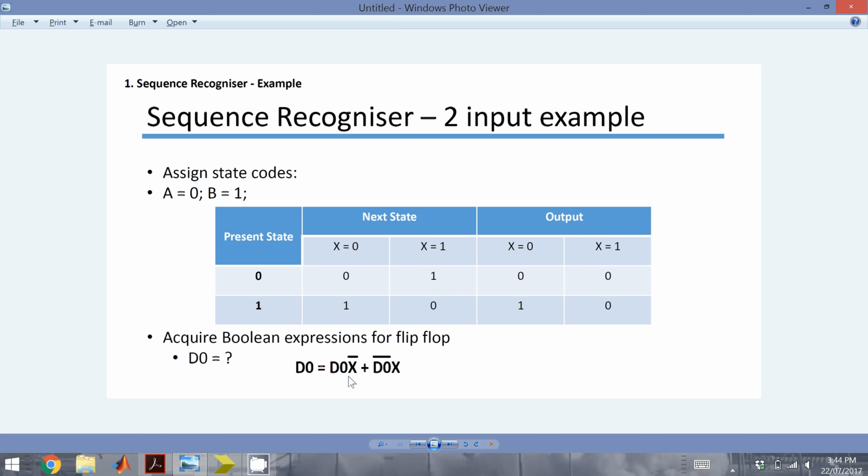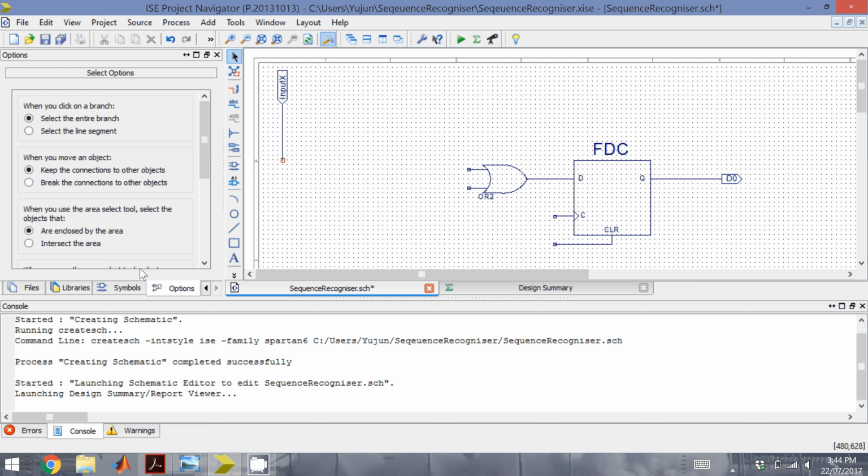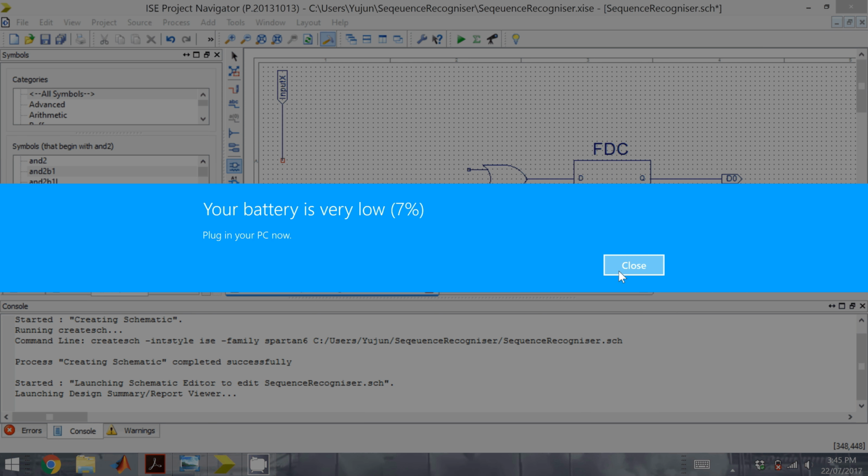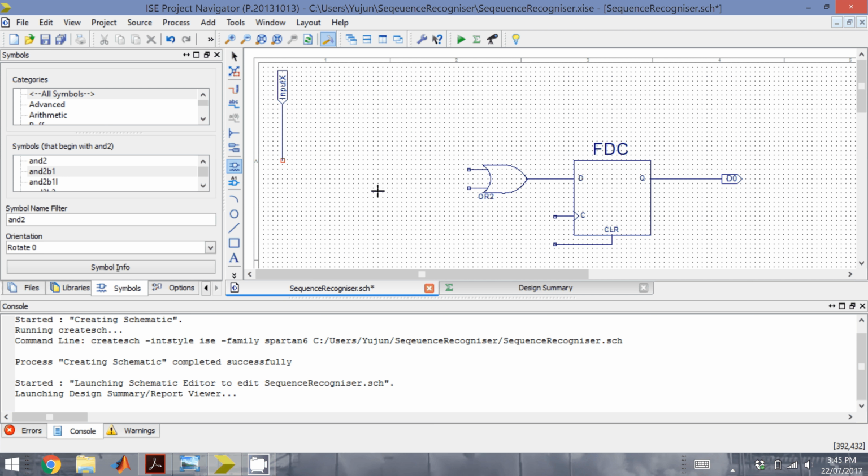Now, the products that we are summing are two input AND gates, right? So D0 X bar can be represented by an AND2 gate, which has an inverted input. Now, Xilinx has already pre-built AND gates, so if you go AND2, remember that we're looking at a two input AND gate, but if you have more inputs, you can have AND4 gates, AND6 gates, AND8 gates, and so on. So let's look at AND2B1. B1 means one of the inputs is inverted.